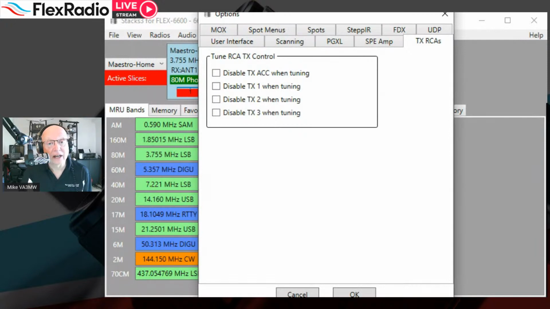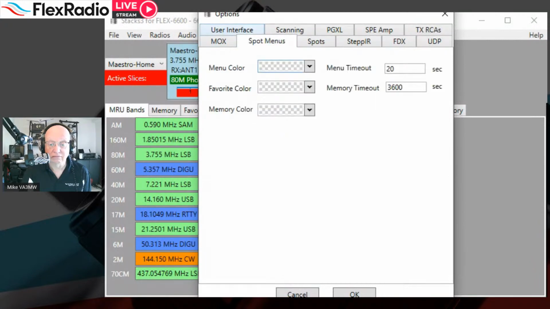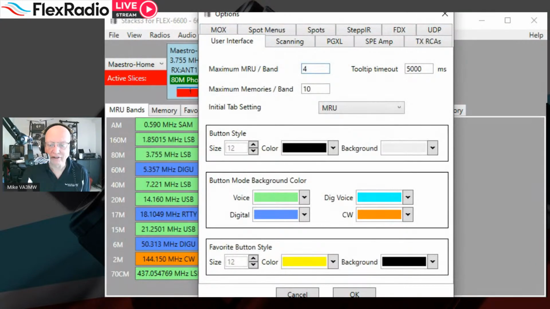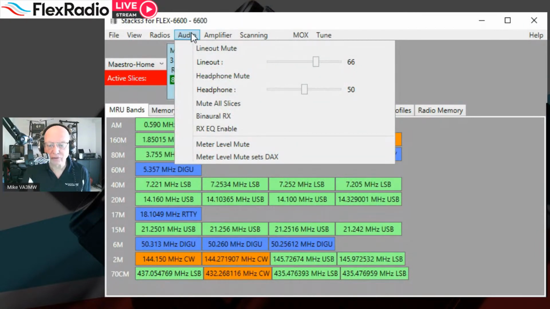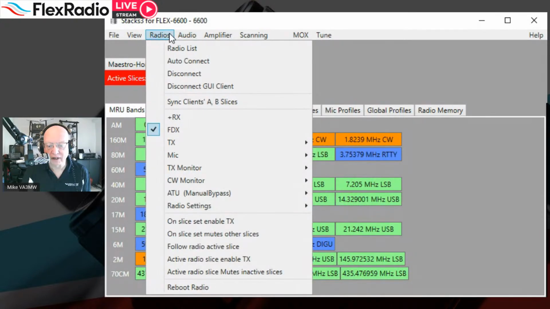When you go into tune, if you want the amplifier off, that's probably when you'd use this. I could say, hey, disable TX1 when tuning. Spots and a whole bunch of cool stuff. So that's FR Stack. He's done so much with it, and Mark continues to do so many different things with FR Stack.